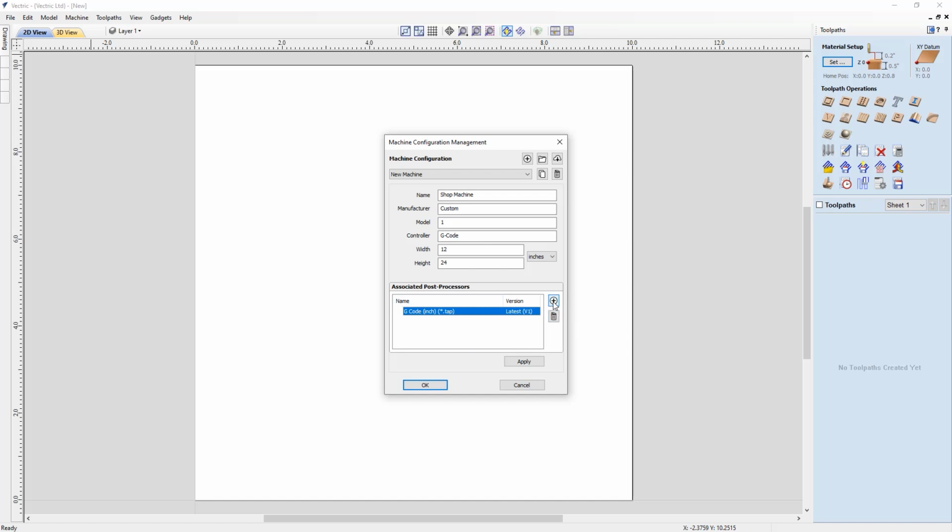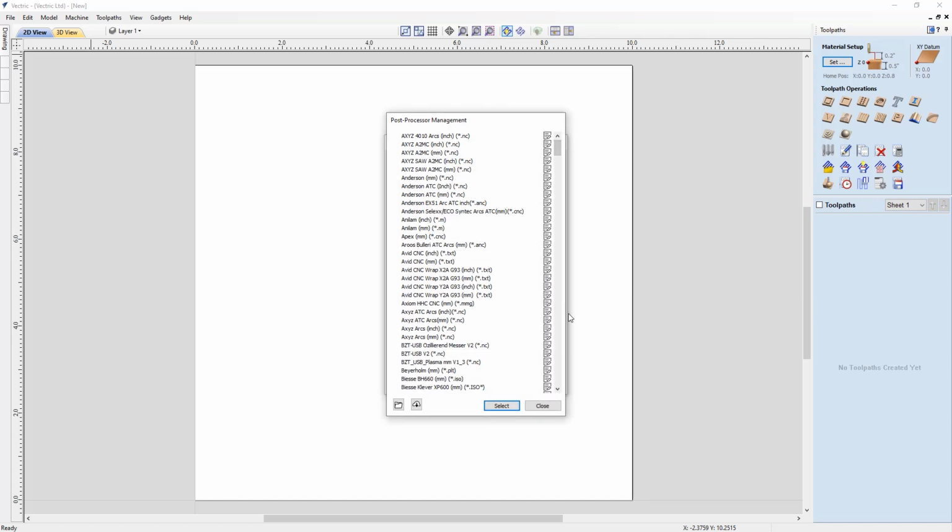Let's say I wanted to add in an additional post and I wanted a metric version of the G-code post. We can simply use the plus icon here, and that will open up the post processor management list. And again, let's just go ahead and we'll just search for G. So press G there, and if we just bring that over like so. Whilst we're in this list, let's take a look at some further options that we do have here.